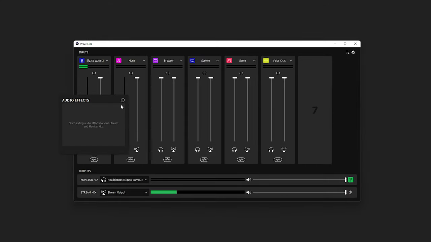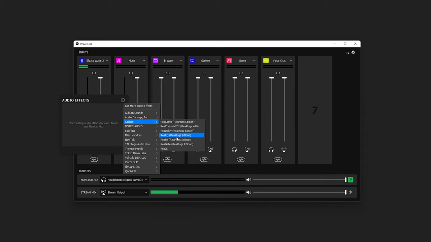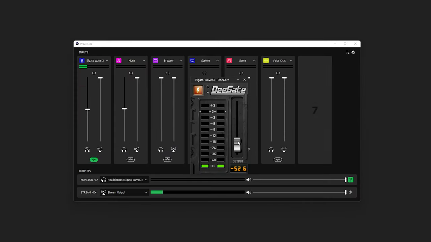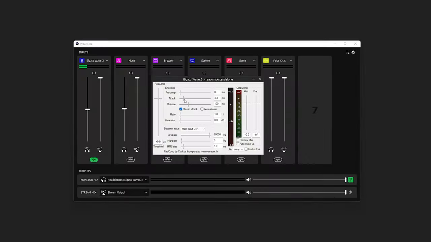Since Wavelink supports multiple audio effects per channel, it's important to organize your effects in the proper order. Generally, noise suppression should be first in your list, then noise gates, and then any aesthetic processing such as equalizers or compression. Try experimenting with adding a noise gate after a noise suppression effect.